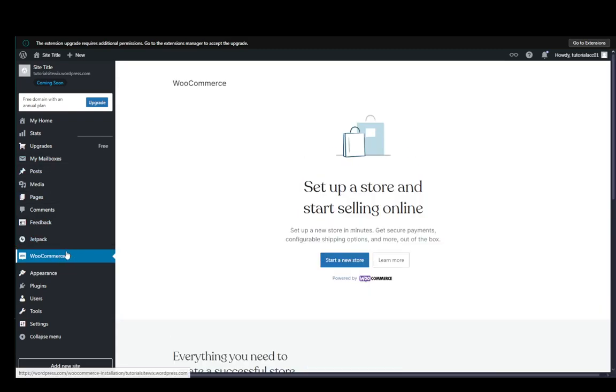As you can see, it's over here. You can just click here and click start a new store, and once you subscribe, you'll be able to create your own store. Now, even though you have this plugin, you can install other plugins as well.